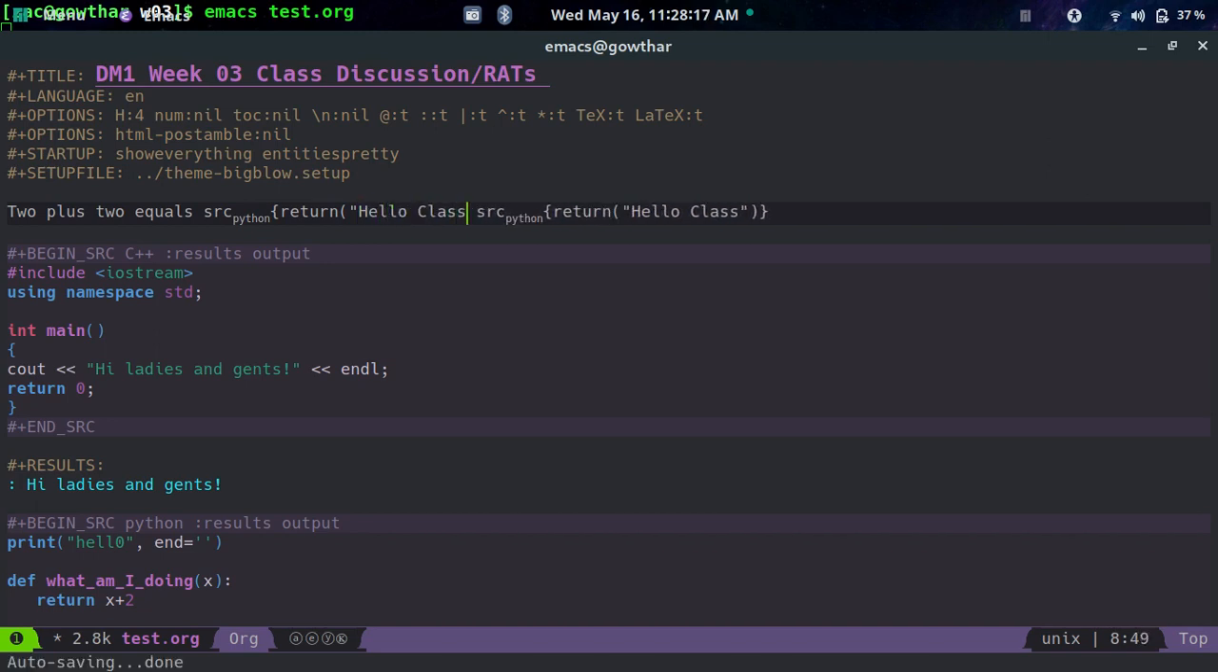Hello class. Now this code would run in Python, and what it's actually going to be doing is it's actually going to be running Python when you output it to HTML. So let's output it to HTML real quick.